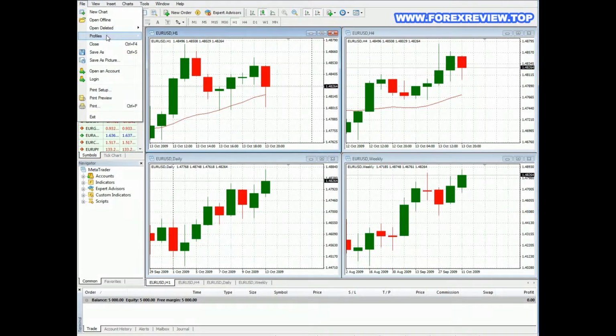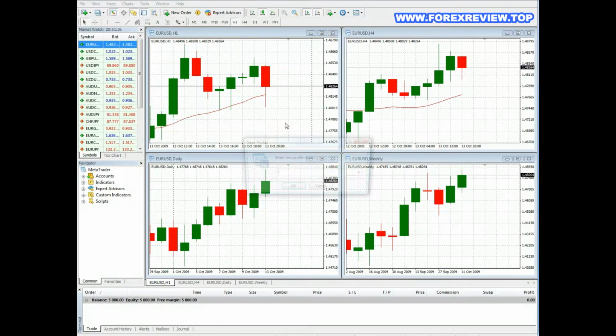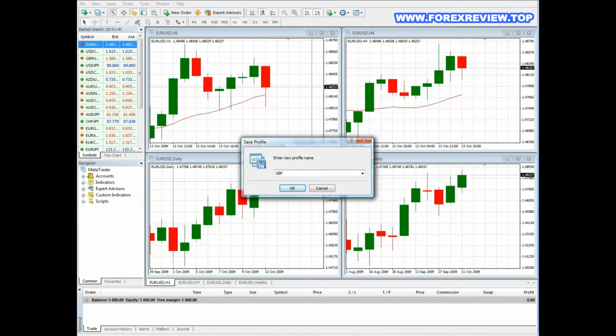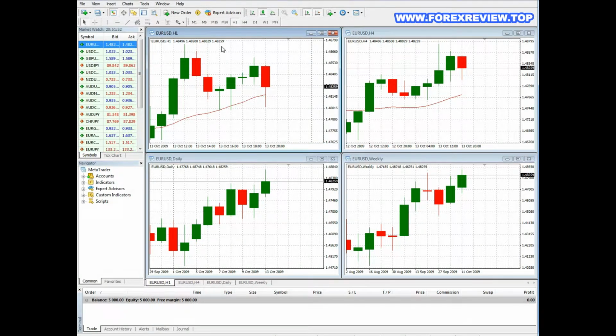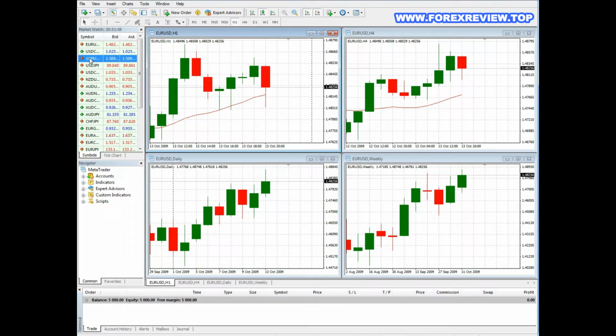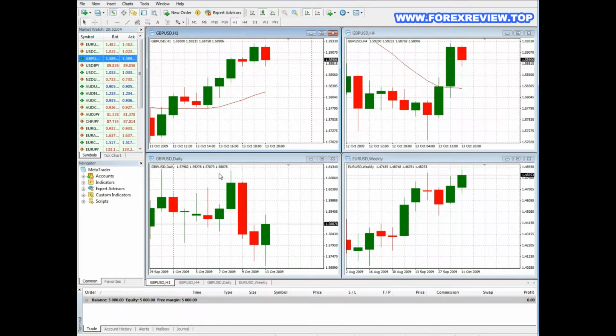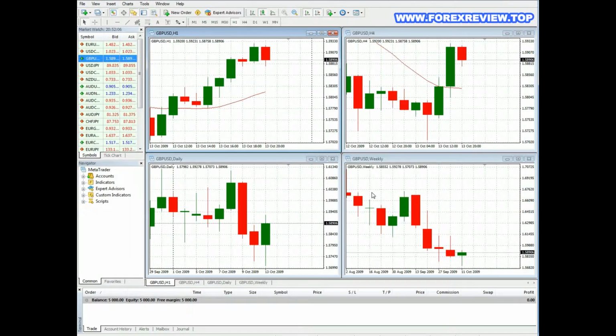So I suggest you go to profiles and you save the profile as Great British Pound. I'm just saving the profile prior to doing anything. Okay, basically this is kind of a new profile name. So here we go, and then I would simply drag this over, and there you're done. So you've got your profiles all set up for your Great British Pound.